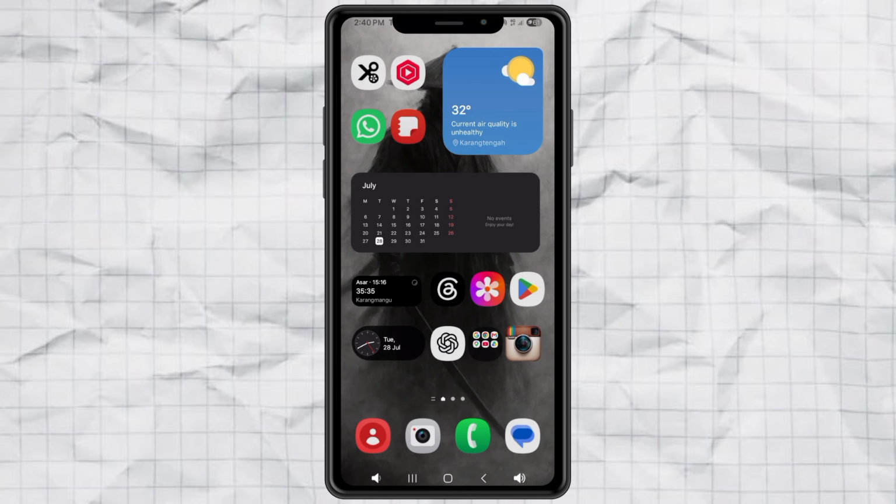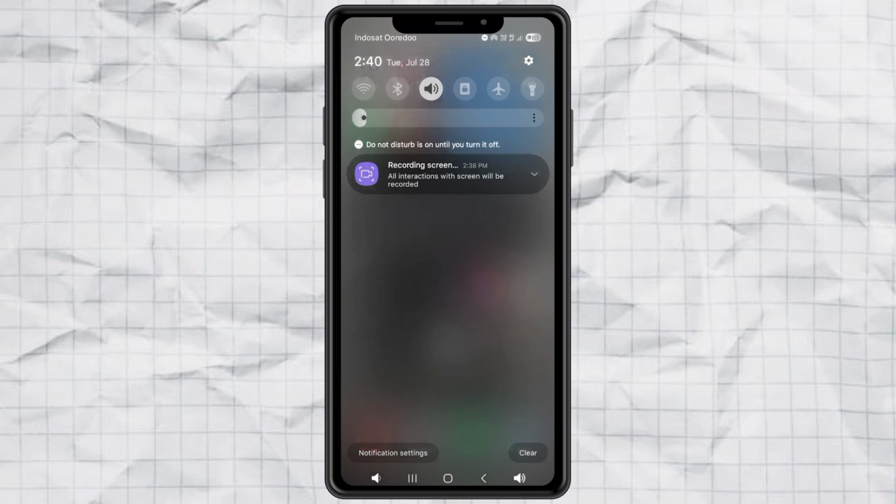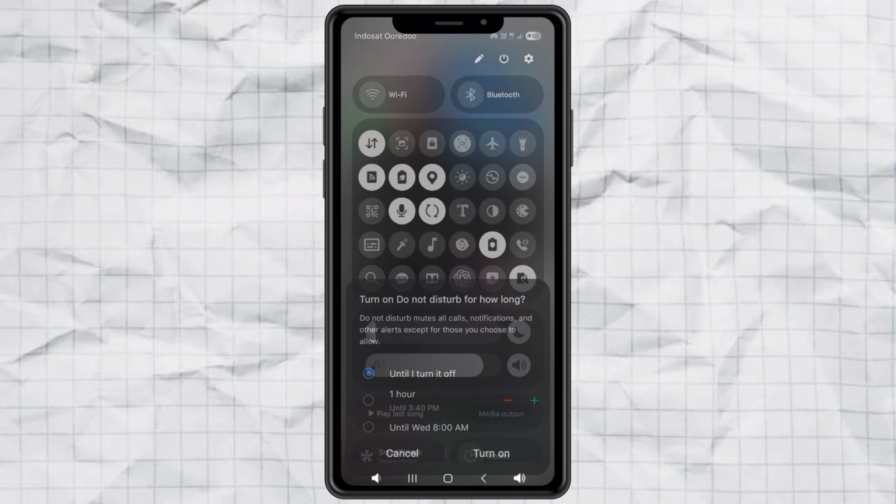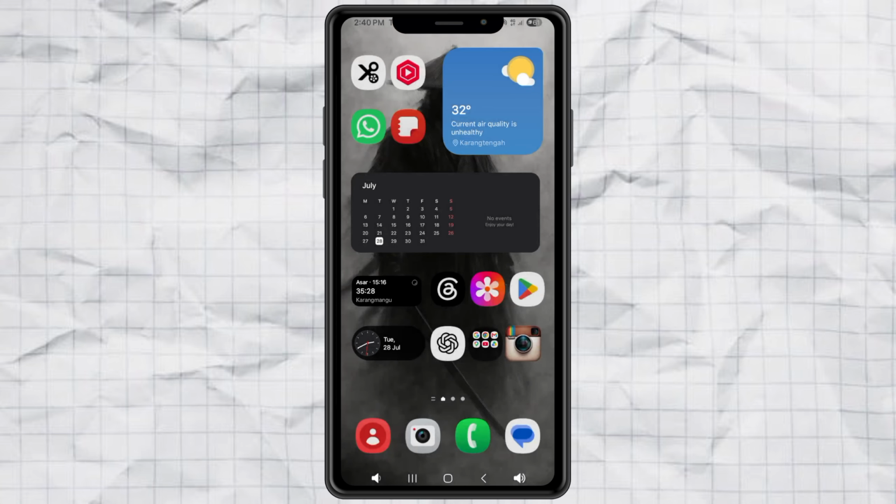That's it. Your Android phone is now set up with Do Not Disturb mode. And here's a quick tip. You don't always need to open settings to use it. The next time you want to turn Do Not Disturb on or off, simply swipe down to open the Quick Settings panel and tap the Do Not Disturb icon. Try it out and enjoy a more peaceful Android experience.